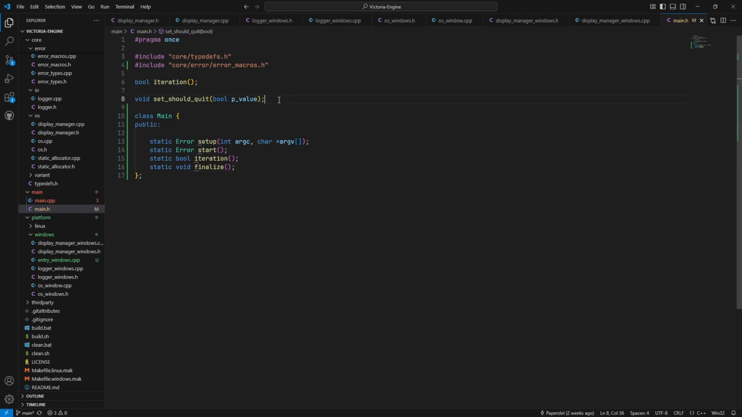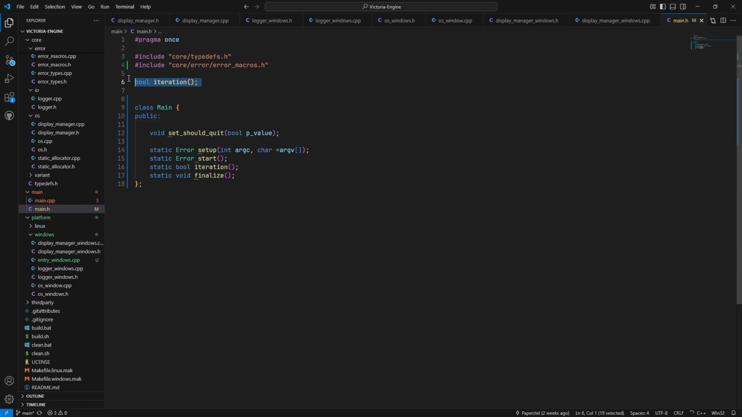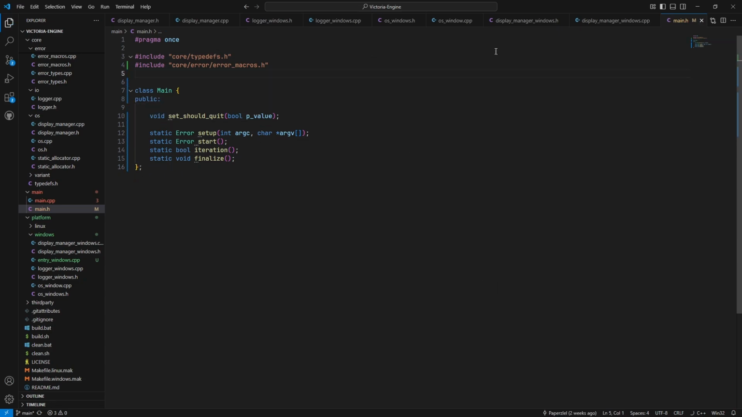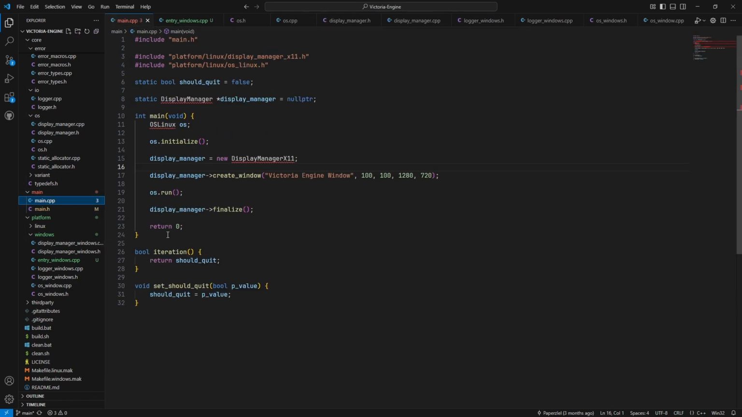We're also going to take this set should quit function, and we're going to move it into our main class because it's going to be very useful for setup, and we can get rid of the bool iteration from there. Now within here, we're going to start doing some gutting. So the first thing we're going to do is get rid of all of these things. Please note that the display manager is going to be moving as well. We'll be moving this to our OS class for the meantime. However, it will in the end end up back in our main loop.